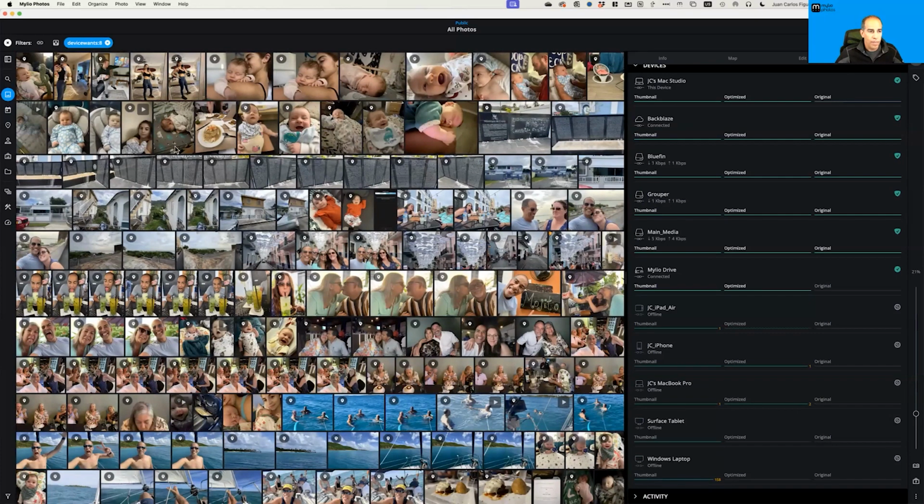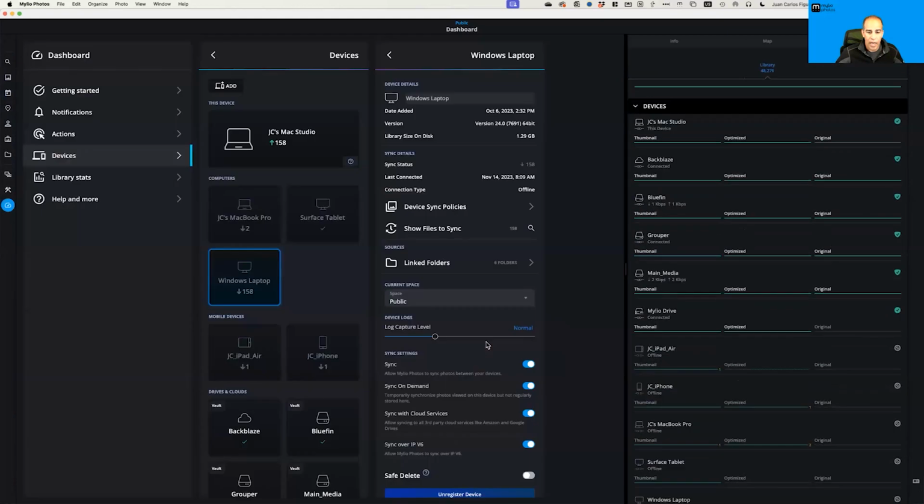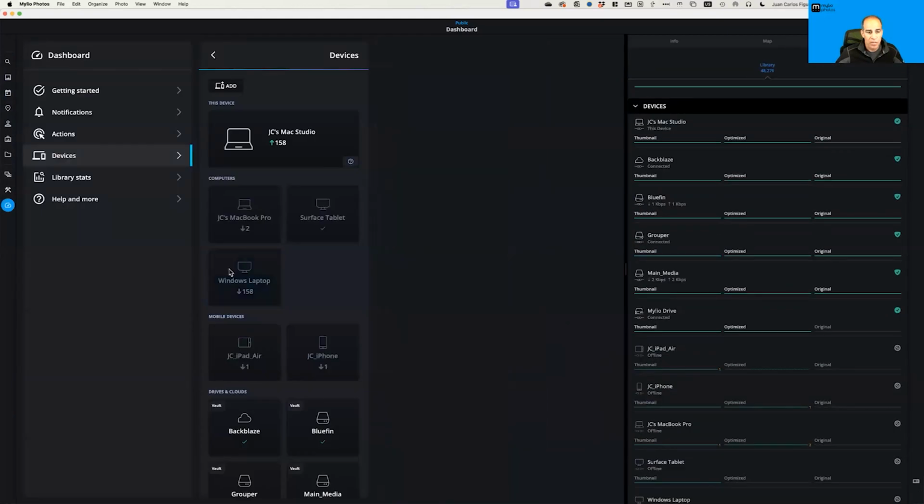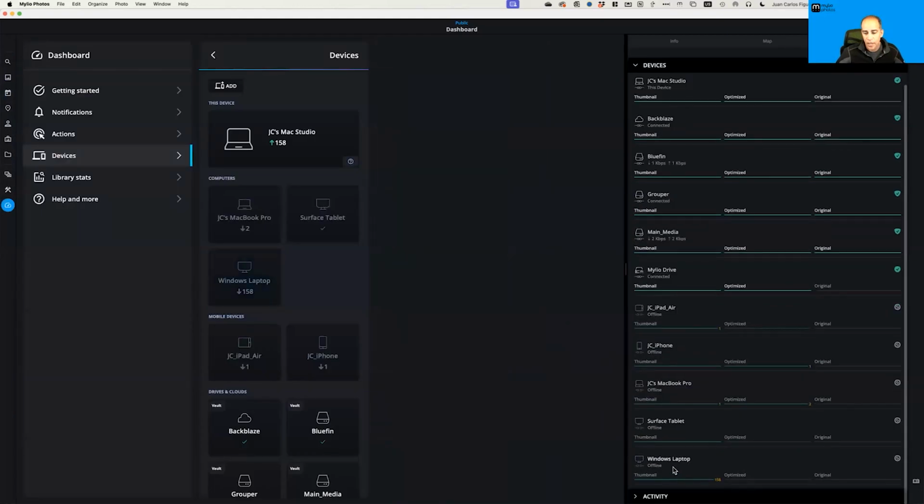So that makes sense. So all I have to do is go ahead and turn that device on, my Windows laptop. And you'll notice that when I turn it on, it's going to go from being offline to being online. It'll jump towards the top. And the thumbnails that are missing from that device will start synchronizing. So let's do that right now. I'm going to launch Mylio on it.